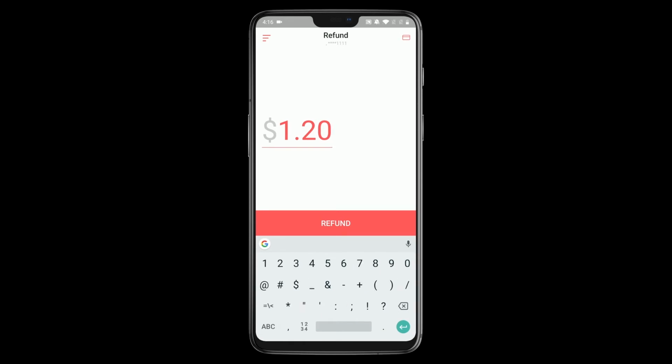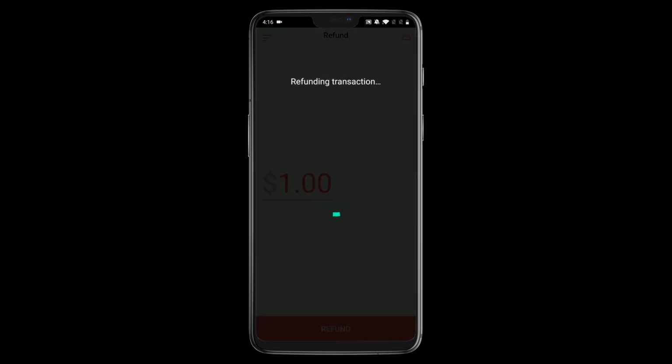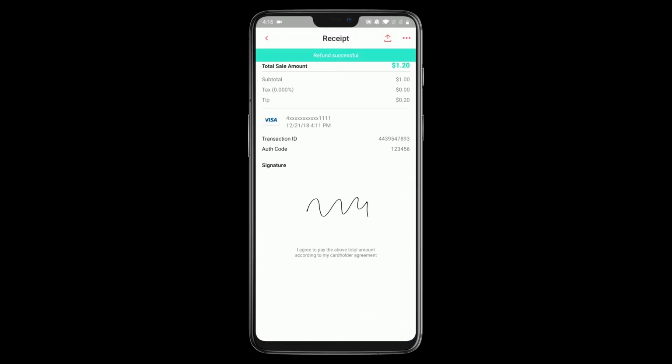So to do that, I'm going to tap into the field, and I'm going to change this to $1. So I only want to refund $1 of the $1.20 that they paid. Hit refund, and there we go. They've been refunded $1. When I'm back in my history, I can see the $1 refund as a new transaction.